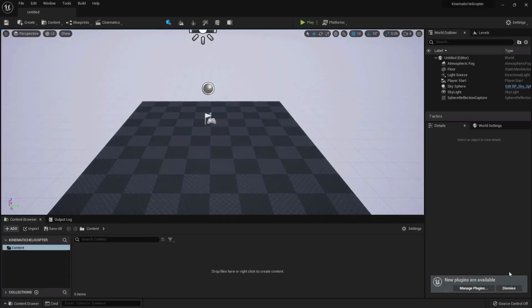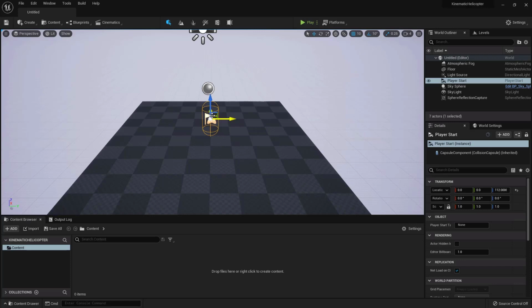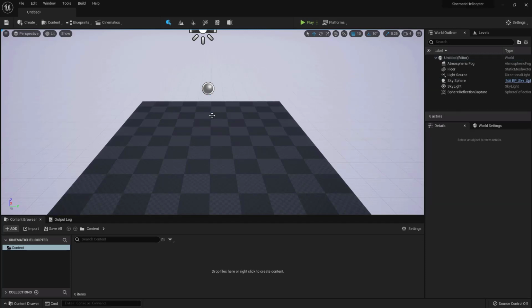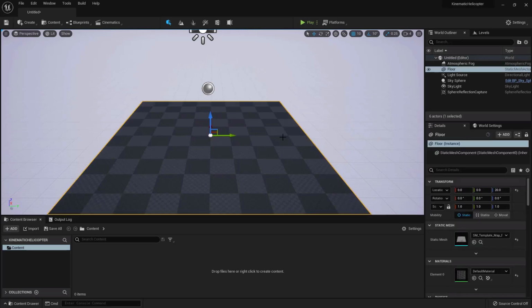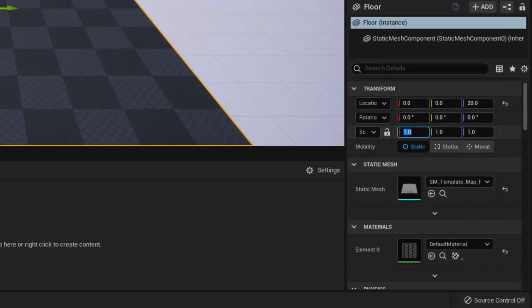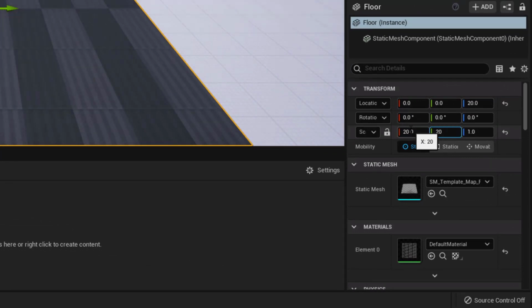Once the engine has loaded, we just dismiss the new plugins available pop-up, which we don't really need. And let's start by clicking onto the player start and then pressing the delete key to remove it from the level. The other thing we want to do is click on the floor static mesh, and let's make it a bit larger so we have more space to fly around. So let's give it a 20x and 20y.